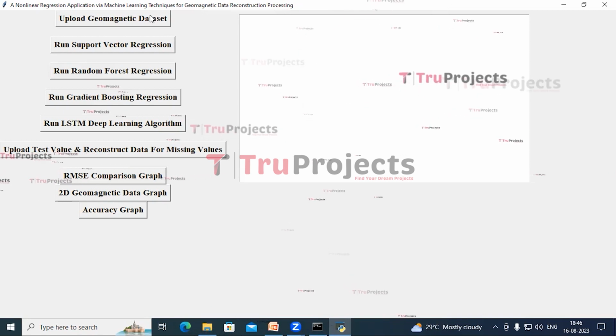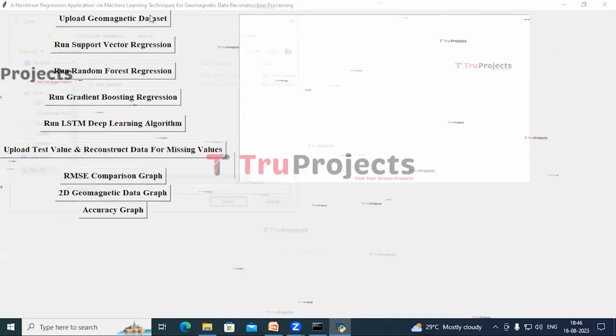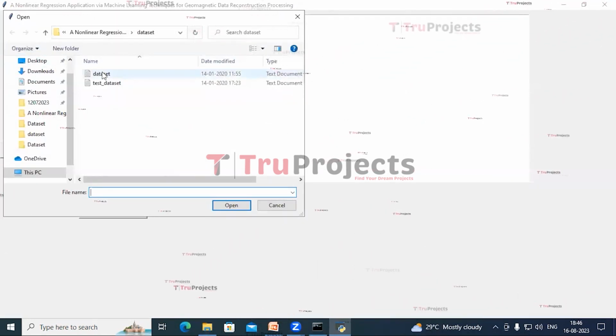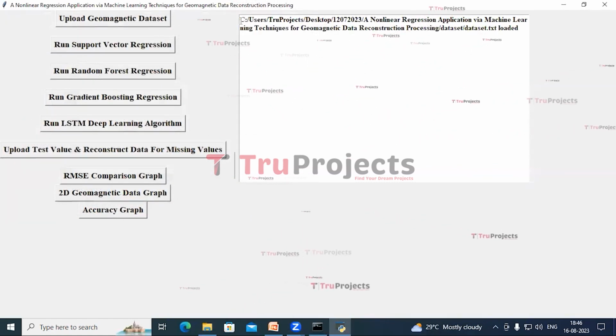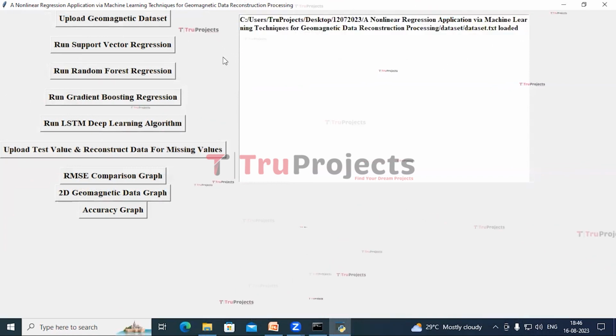Now click on the Upload Geomagnetic Dataset button. A dialog box opens. Select the dataset and click on Open. So in the text area, we can see a confirmation that the dataset is loaded. Now click on the Run Support Vector Regression button.